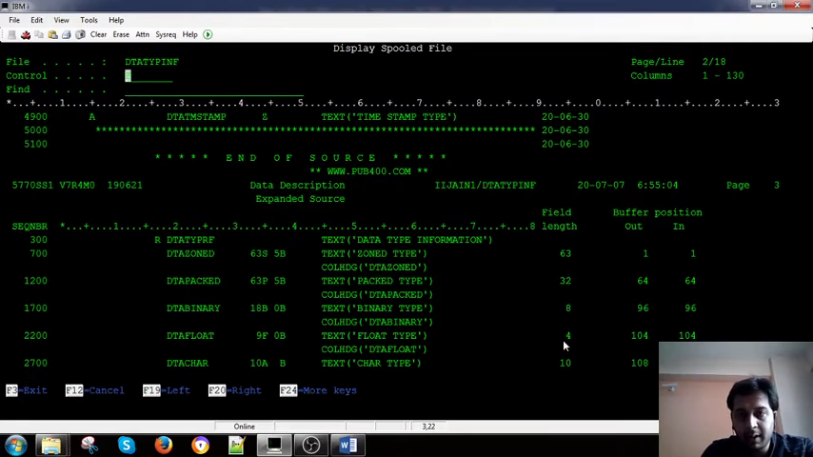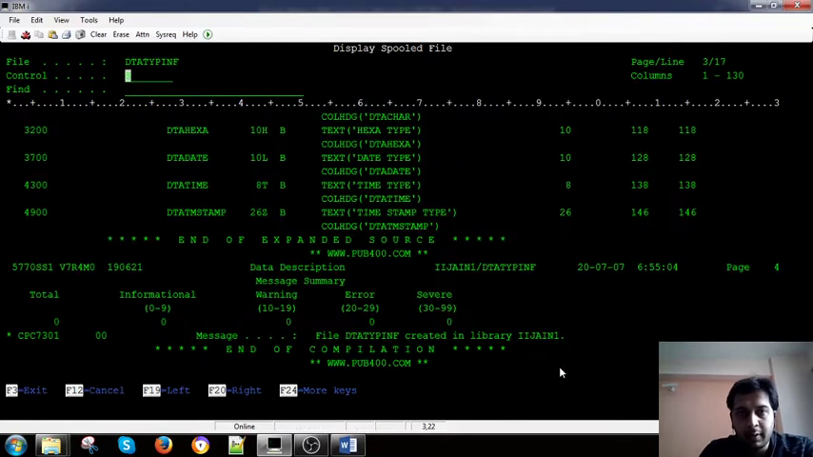And these are the binary fields. Binary uses a field length of 8 bytes, and this one is 4 bytes. And this is a character field of 10 bytes. Here we have used the default ISO format, so date and time use 10 and 8 bytes. For timestamp, this is 26 bytes.